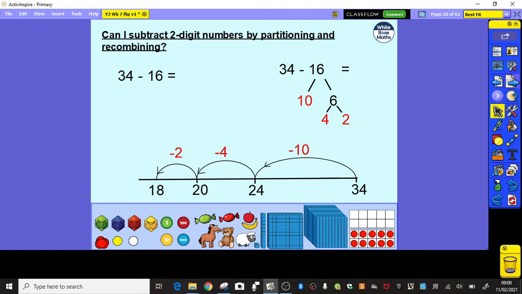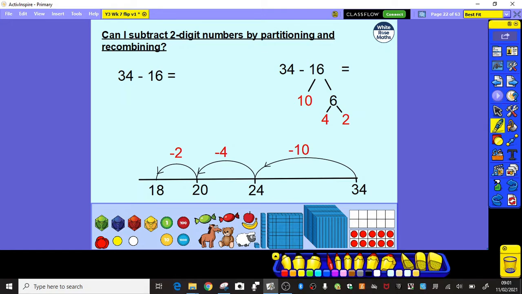Today, again, we're looking at partitioning and recombining in order to subtract two-digit numbers. So we've got our calculation, 34 minus 16. Just as we did yesterday, we're going to partition the 16 into 10 and 6.